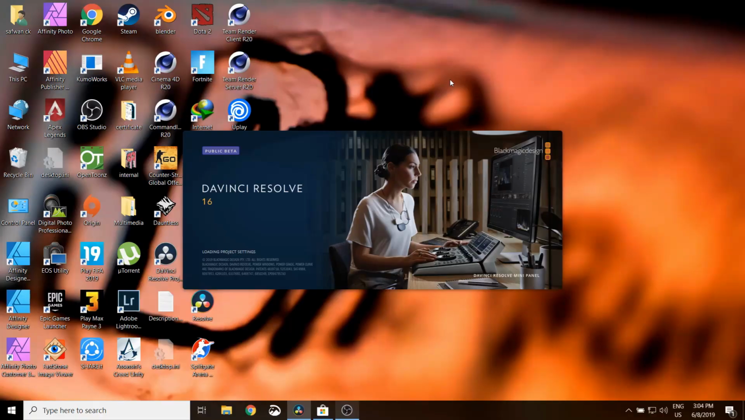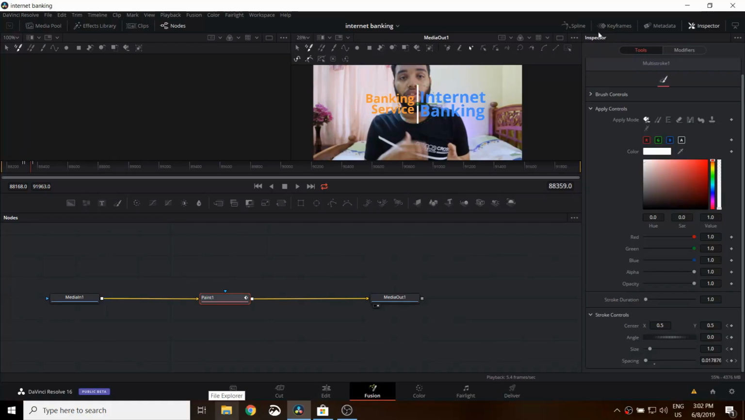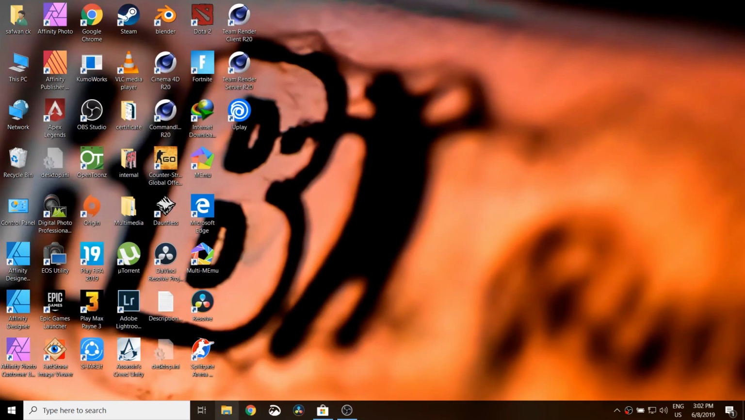So for me, I use the DaVinci Resolve 16 beta version 2. And I faced this issue while accessing the keyframe panel from the Fusion page. So on my general thought, this issue is related to some of the panels like media panel, media pool panel, effect library panel, this keyframe panel or spline panel. I think this issue is related to such panels.